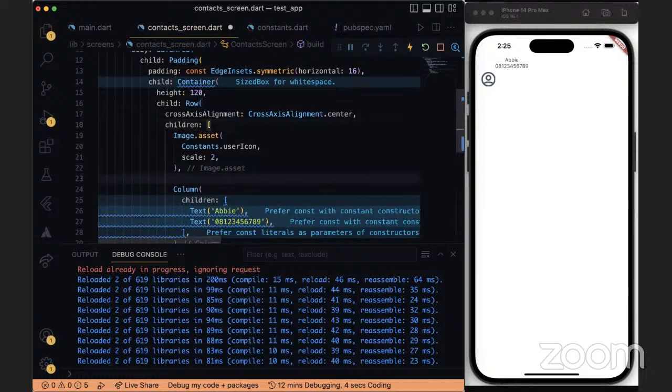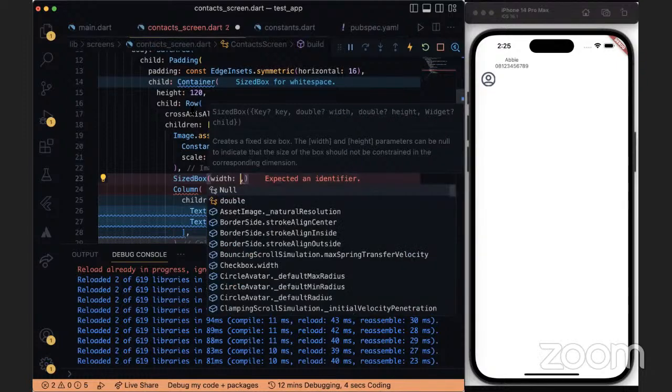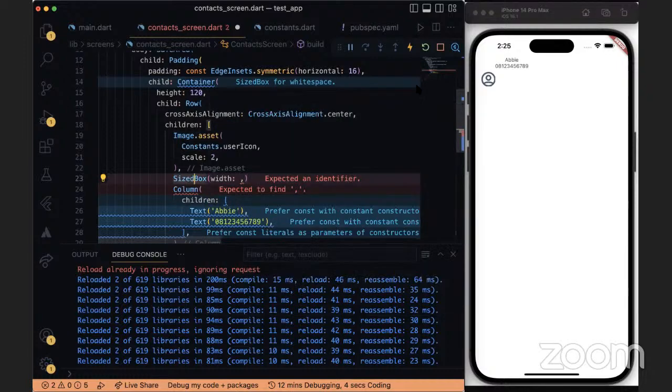Then we want to give appropriate space between the image and our text. So let's just add a size box right here and give it a width, because this is in the row, in the horizontal axis. If you're giving space between both widgets, then you'd have to use a width and not a height. Height would be if you're dealing with a column, and width would be if you're dealing with the row. So here we just want to give it that 10.